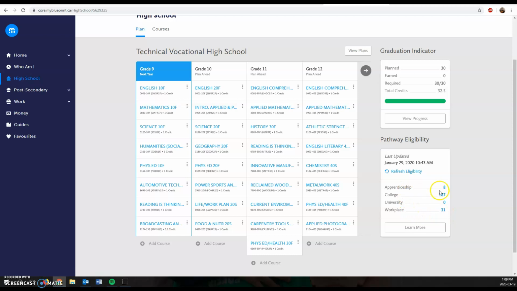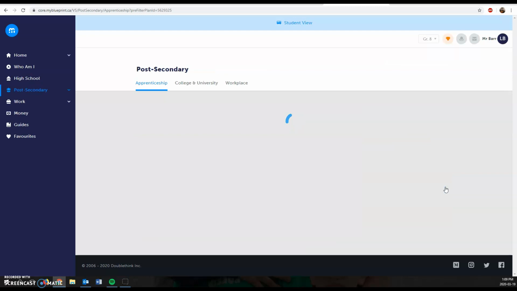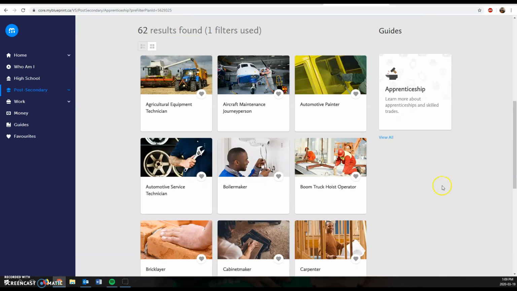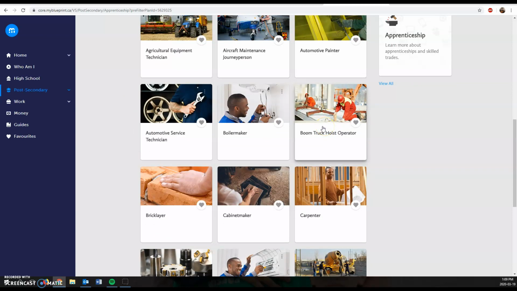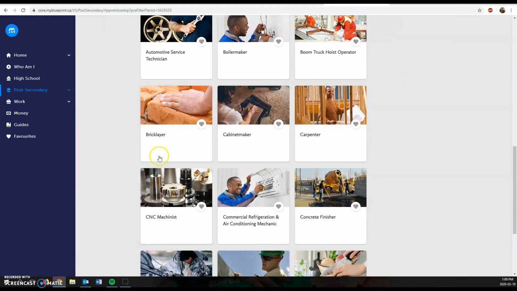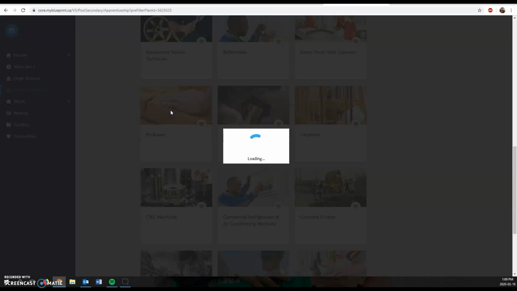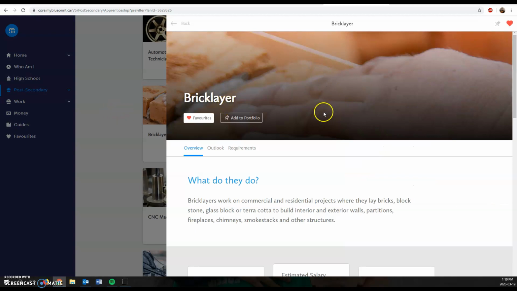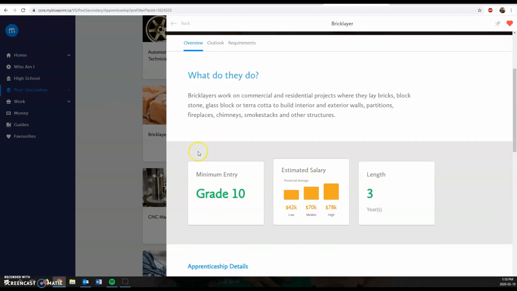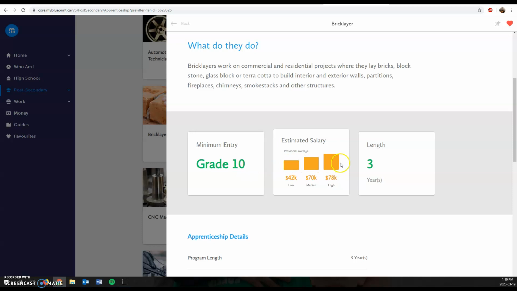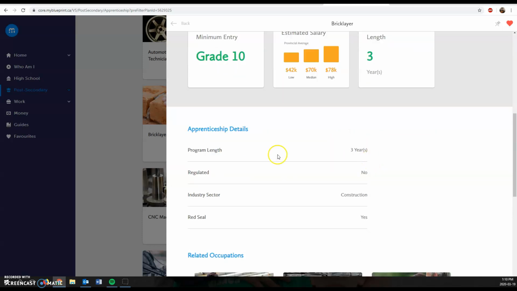So again, if I go on to apprenticeship and I click on that, I can see the apprenticeships that I could go into almost right away. And if you know me, you always knew that I wanted to be a bricklayer. So I could heart that and say that's a cool job. And then I can click on it and move through and get all the info I need to know about a bricklayer, the minimum grade levels, the estimated salaries, length of years of training, and so on. Okay.